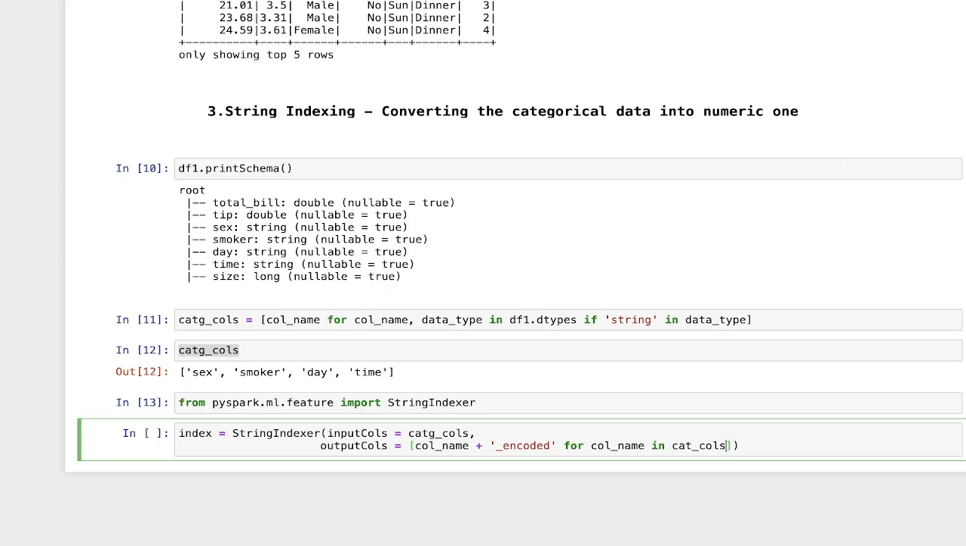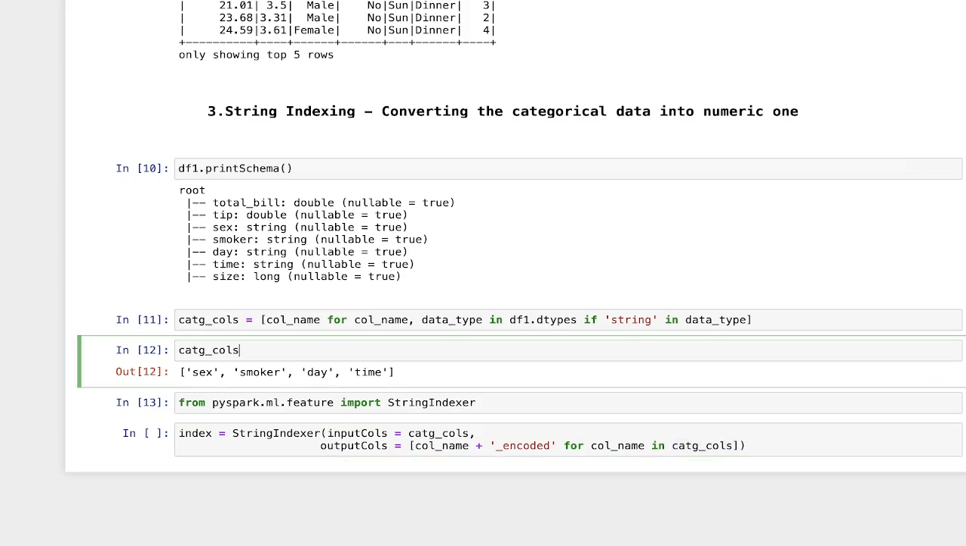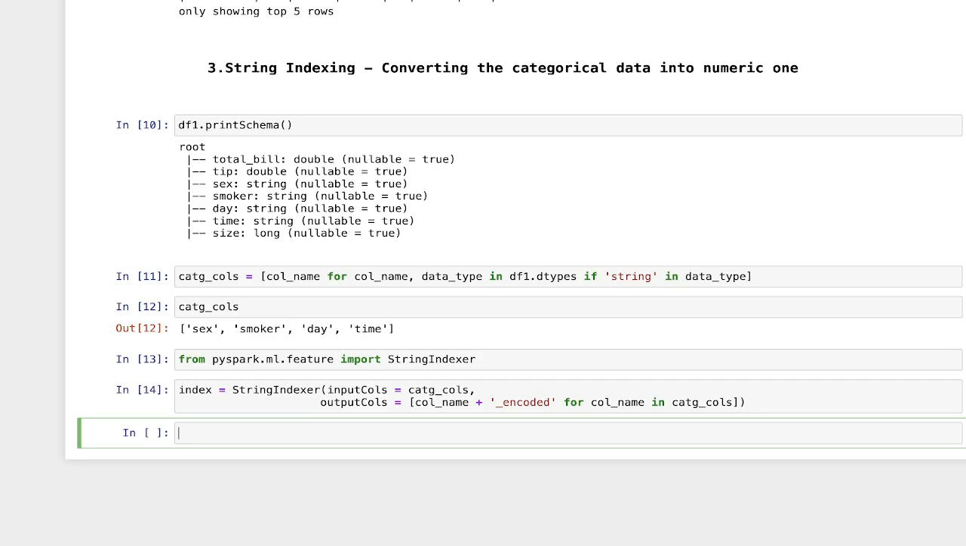What this will be doing is, it will extract every individual column from the categorical columns list, and after extracting that column name, it will add the underscore encoded suffix to it. So every new column that the string indexer will be creating will have the original column name with underscore encoded as suffix. So that will be the new name of our output columns. So let me just run this.